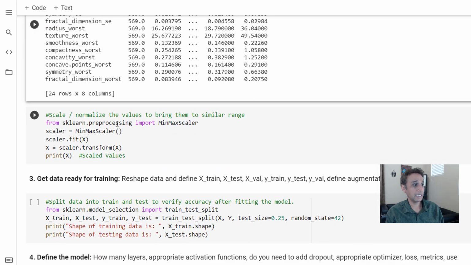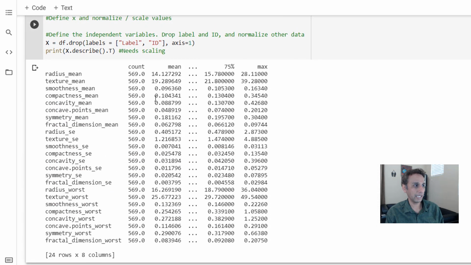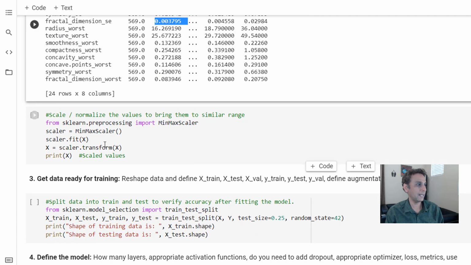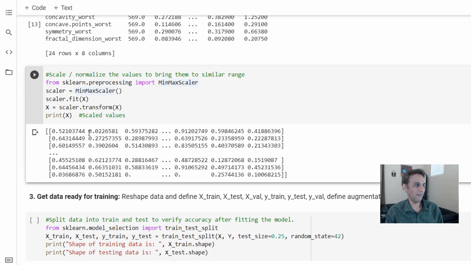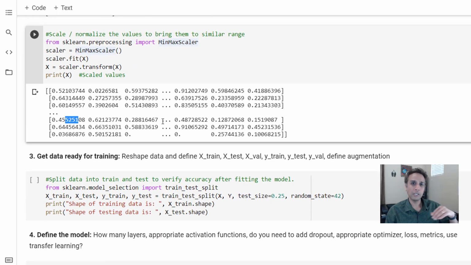And the next step is scaling it. Again, I'm printing it just to get a good idea. My radius mean is 14, 19, and here you see 0.003, right? So different orders of magnitude. Let's go ahead and scale them to min and max, meaning it scales the values between the minimum in that data set to the maximum. Let's print it out so we can see that the values are going basically between 0 and 1 in this case. So now we are done with our pre-processing.